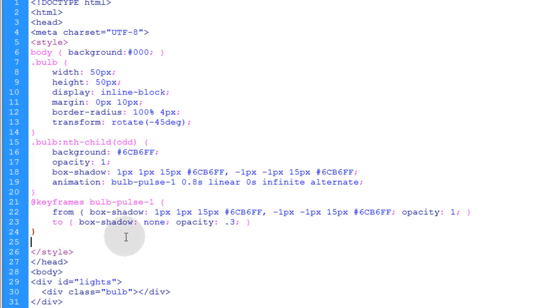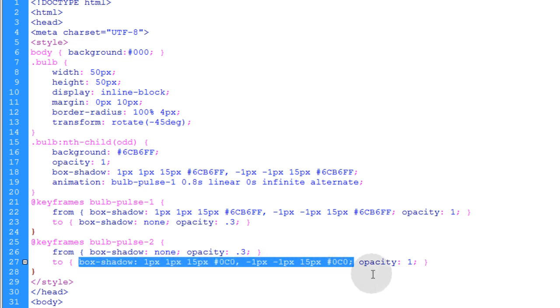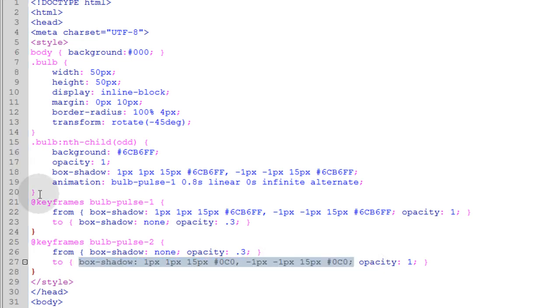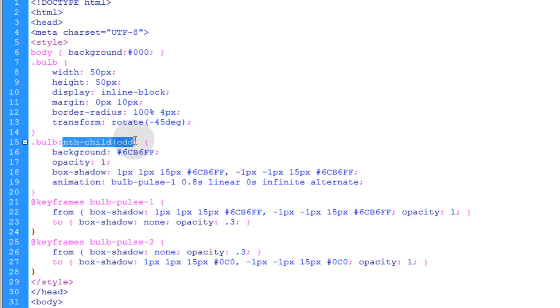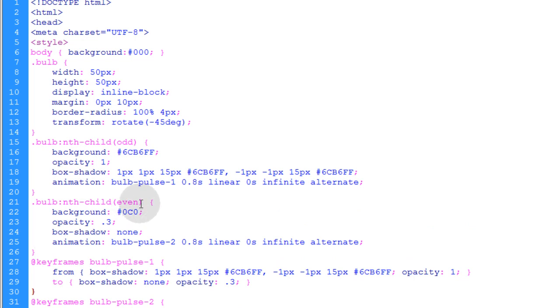Now we're going to put in a keyframes animation for bulb pulse 2, which is going to take care of animating the green bulbs. So you can see I have my green box shadow here for the green glow effect. And then all we have to do is put nth child even CSS rule to affect any even bulbs, which would be 2, 4, 6, 8, etc. So you can see this starts with the green background. The opacity by default will be 0.3. The box shadow by default will be none.